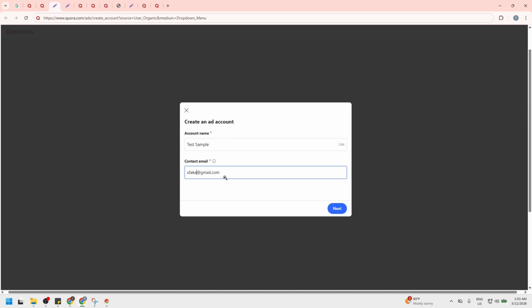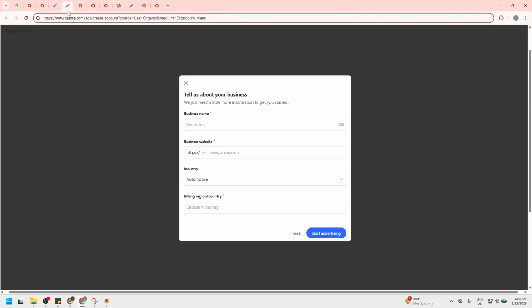Choose an account name that clearly identifies your brand, business unit, or region, something you and your team will instantly recognize later. For the contact email, use an inbox that's actively monitored, since important account updates, billing messages, and performance alerts will go there. Click Next to continue.